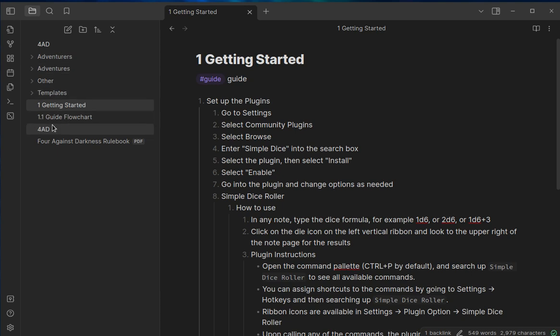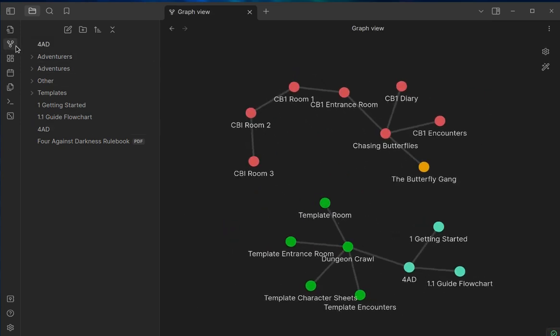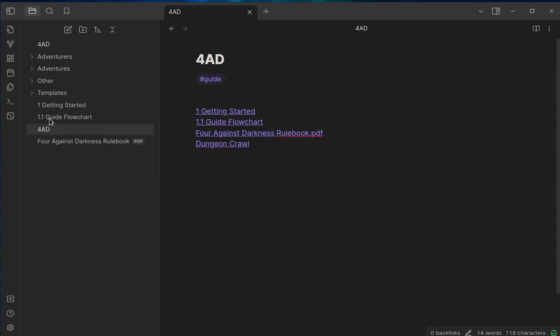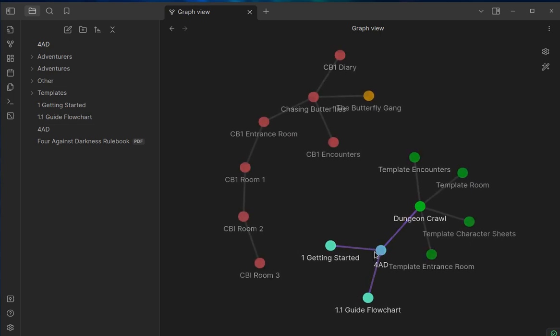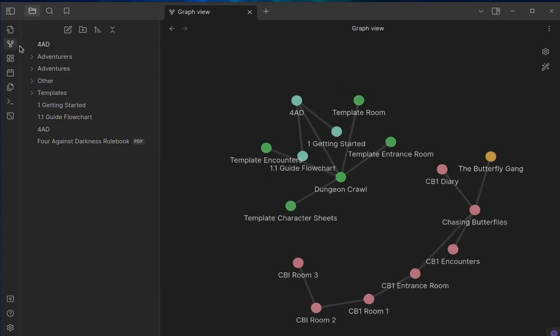So let's go back here where we started, and I want to show you another screen that I use quite a bit, and this is the graph view. What you're looking at right now is every colored dot is a note. And the note that we looked at first, this For Against Darkness note, is this note right here. And if I click on that, you can see that we get there. So there's more than one way to get to a note. And this is very typical of Obsidian, that you have more than one way to do things.